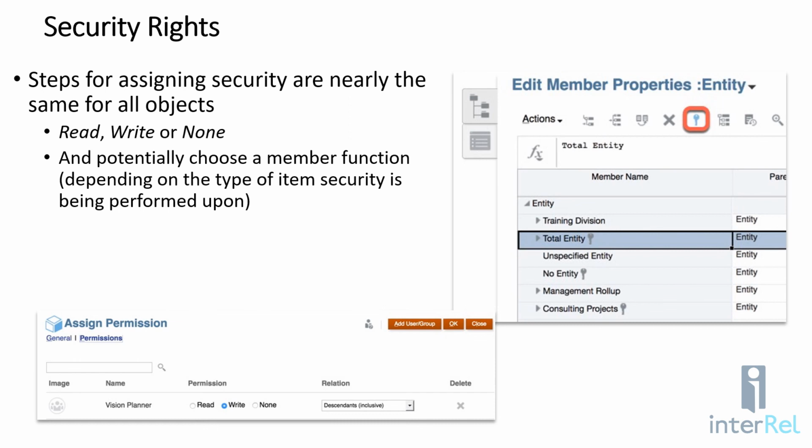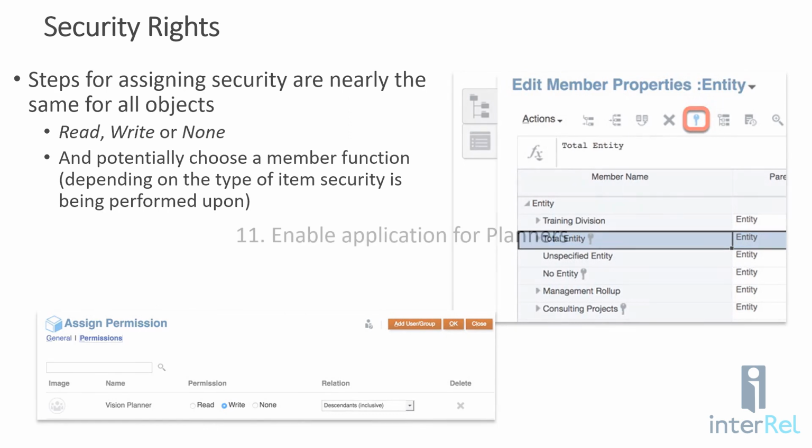After the dimensions, apply security to data forms and folders, business rules, and task lists. Choose Read, Write, or None for object access, and choose which members to include from a drop-down list.